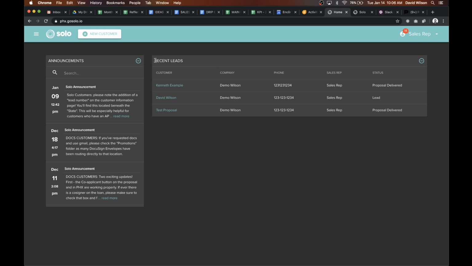First things first, when you're on your home screen, this is what you log into. This is what you see. On this home screen, you're going to see our recent leads right there in the middle of the screen. Those are going to be the most recent proposals that we've requested to be put through the system. On the right side, we've got our status, which shows proposal delivered, lead, proposal delivered. That will let you know if the proposal's been delivered for that certain customer.